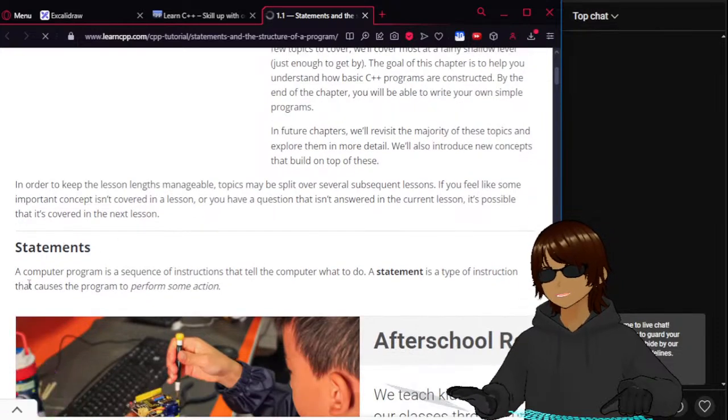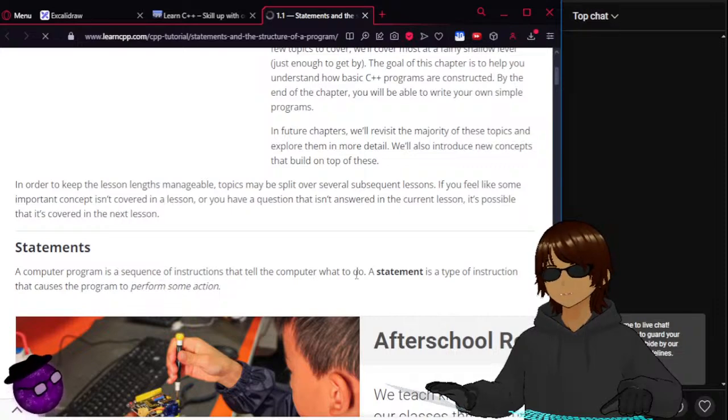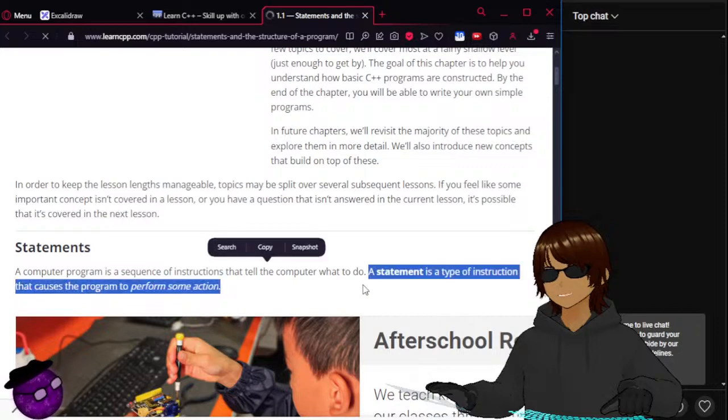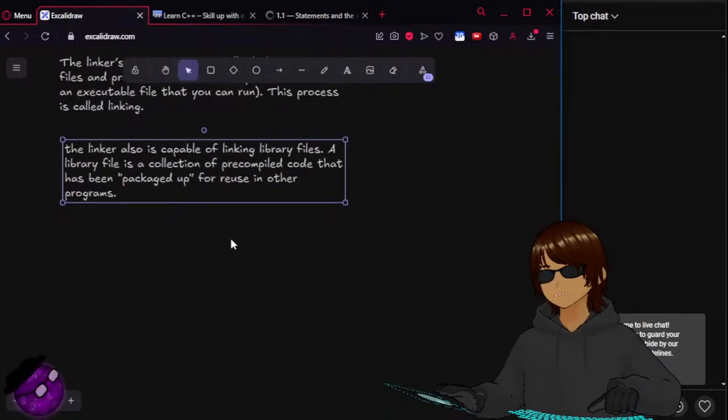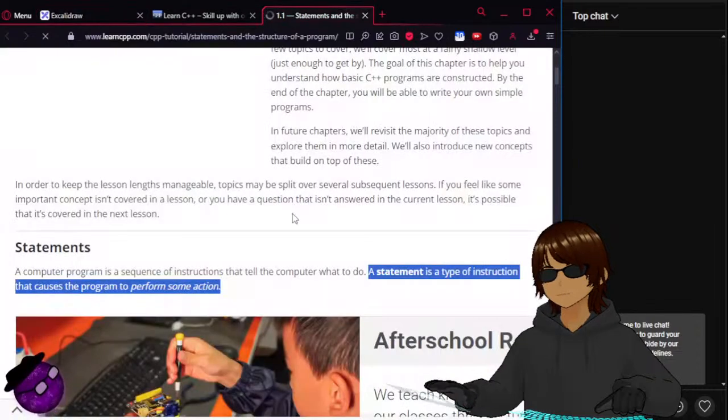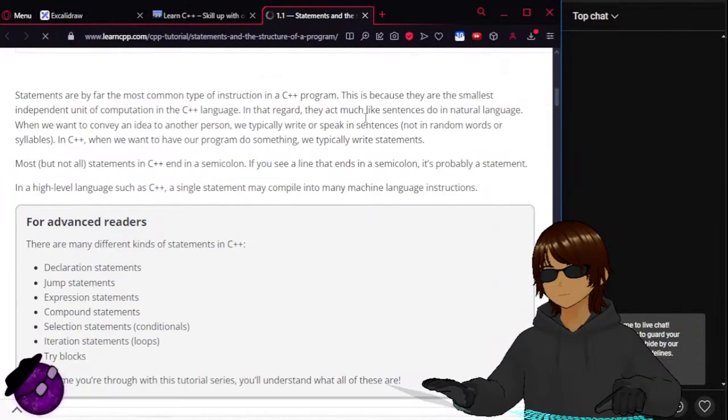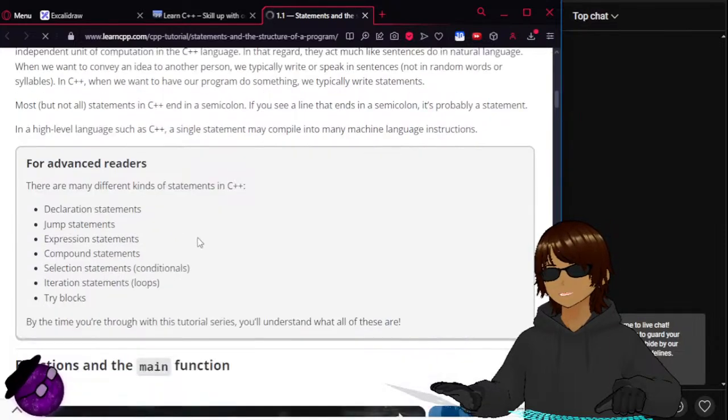So statements. A computer program is a sequence of instructions that tell the computer what to do. A statement is a type of instruction that causes the program to perform some action. Okay, so this is a definition of statement. There are many different kinds of statements in C++: declaration statements, jump, expression, compound, selection, iteration, try blocks. I think if you know some programming, it would be familiar for you.